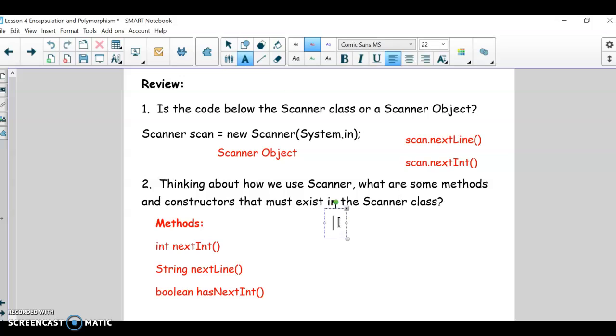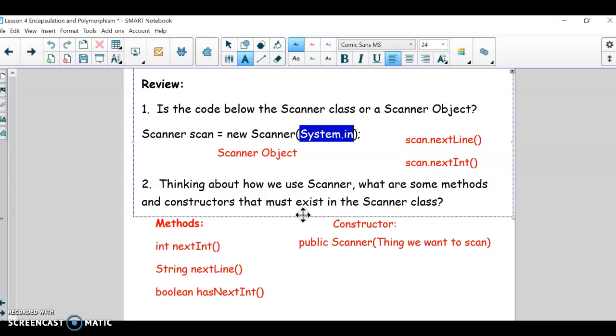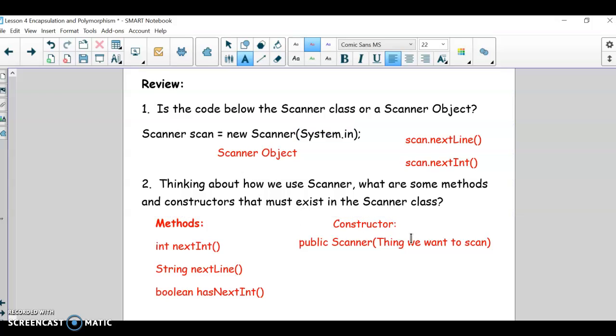And then as far as a constructor goes, we don't know exactly what it looks like because I don't know exactly what type of thing System.in is, but basically it would have to have one that goes public Scanner and then takes in the thing we want to scan. That's the System.in part. So there must be a constructor that is public, Scanner, and then whatever type of variable that is. I'm not sure what type that is, but basically there must be a constructor that looks like this and has some sort of input parameter representing what we want to scan.